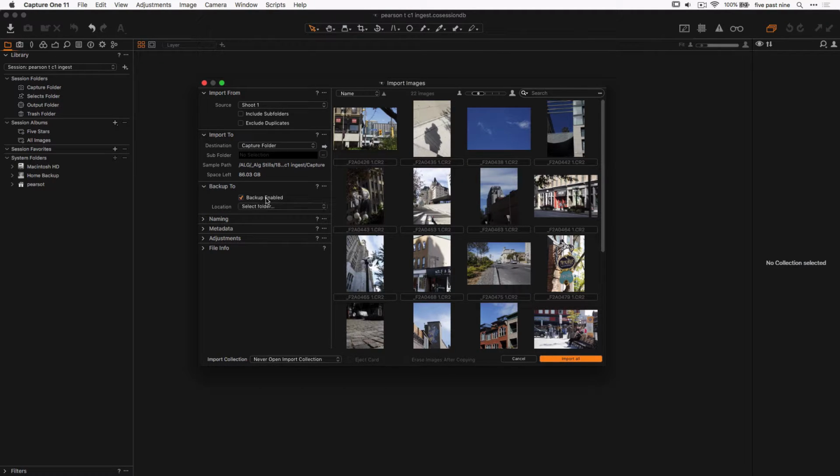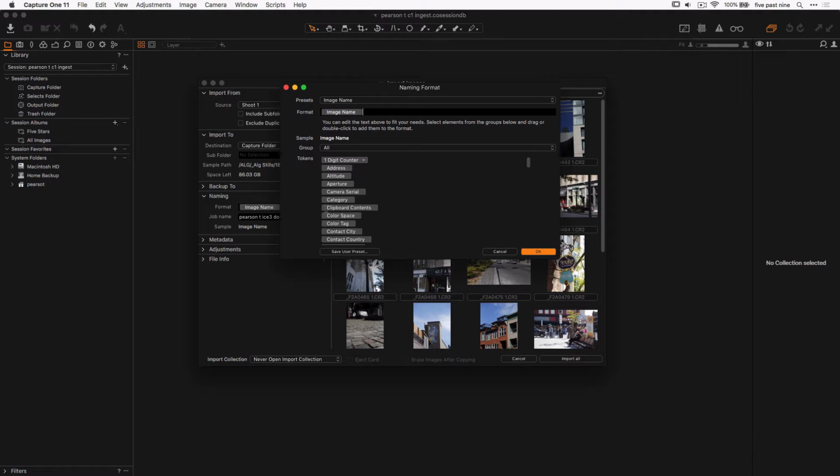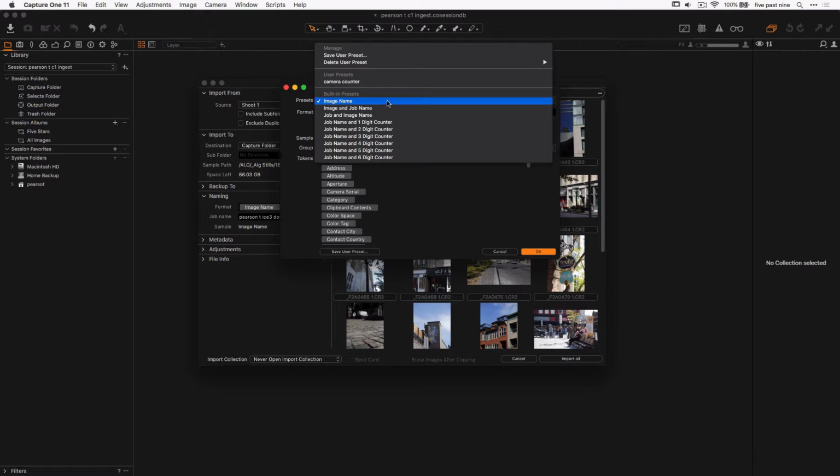Backup to, if you wanted to do this, you can basically just select a secondary destination and it will go there. But if you're using Time Machine, you have a backup, so it's not a big deal. Naming, I like to just use the image name instead of the job name. To change this, you basically have what's called a token, and it's basically just a little mini program that uses naming conventions. So anytime you see the 3 dots, folks, remember that means options. So if I want to change the naming format, I click these 3 dots. I have presets, so image name is the one that I want to use. Some people prefer to use the session name, but I like image name.